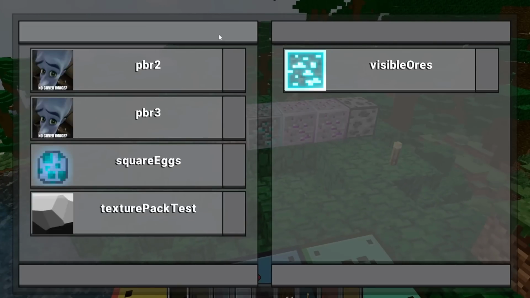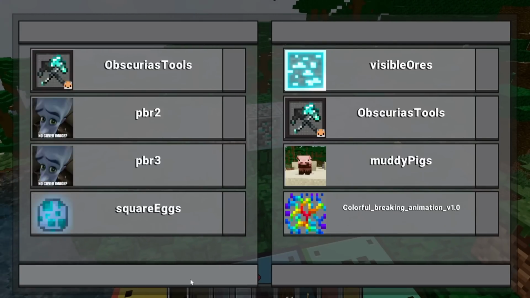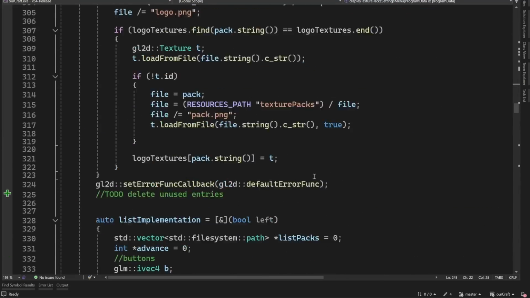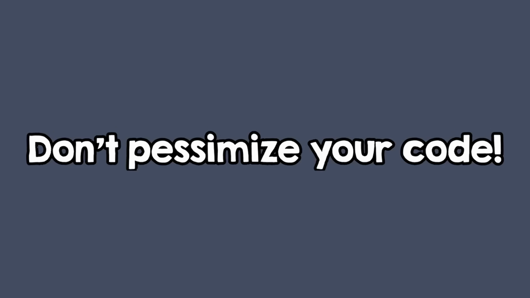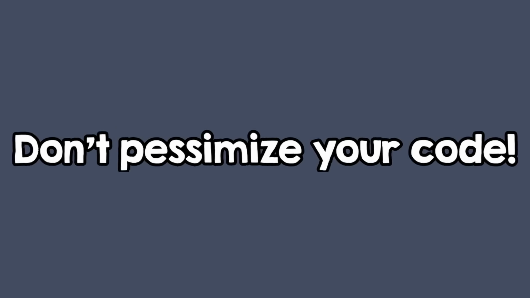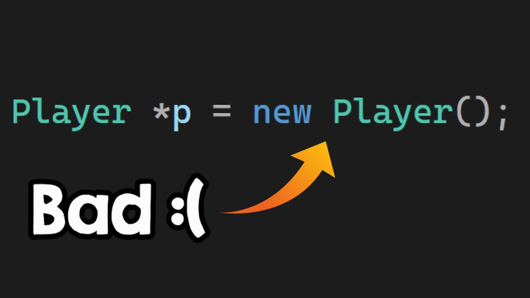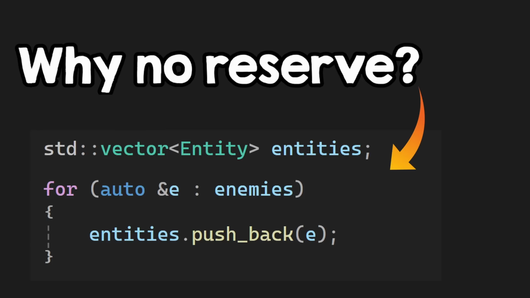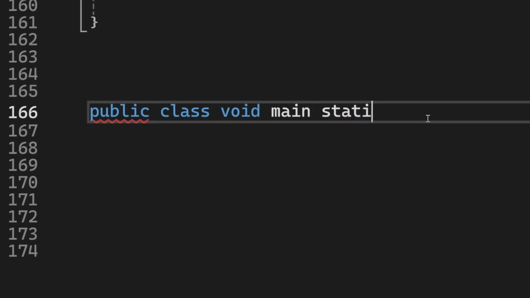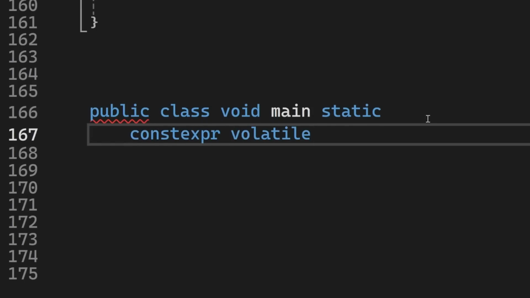So for this texture pack support, I didn't do anything to optimize it. In fact, it is the worst written system in my game, but there is one thing that you need to do, and that is to not pessimize your code. This means not doing stupid things that hurt performance for no reason. So this means, for example, allocating memory on the heap for absolutely no reason, or copying an entire vector instead of passing a reference, or allocating memory in a loop instead of allocating it upfront, or making very complicated abstractions to do some simple things.